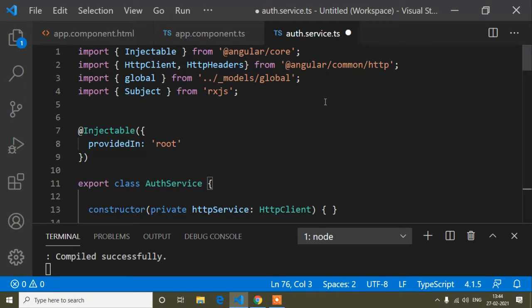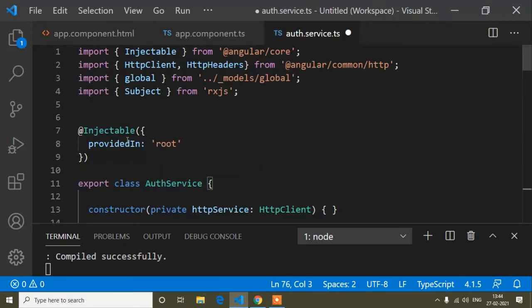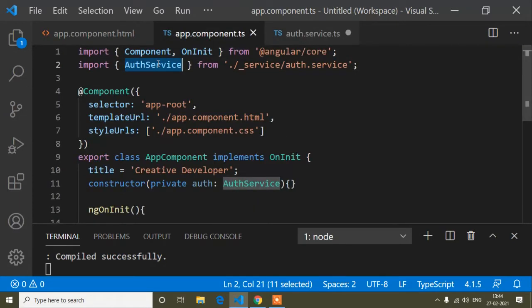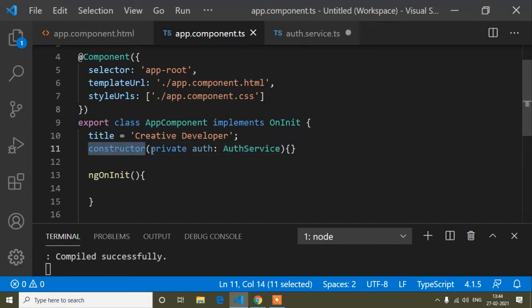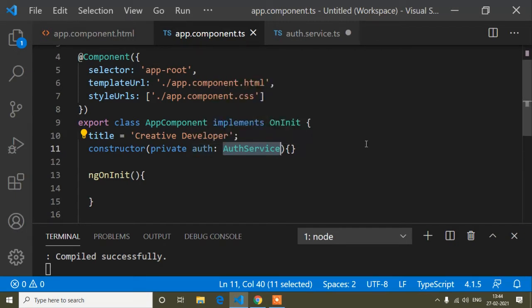Now guys, after creating this auth service, in this app component.ts file I import auth service. Here you can see the class is auth service, which I already imported, and in the constructor I have created a variable, auth, and its type is auth service. When I use this auth service, I will use this auth because I set its type to auth service. If you don't know about the service, you will get confused, so you have to watch the particular tutorial about service.